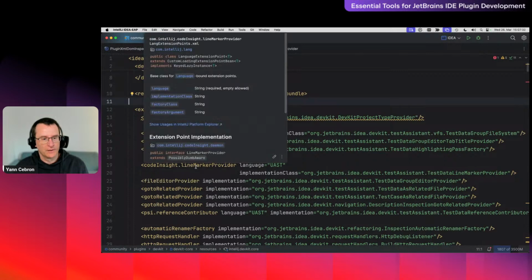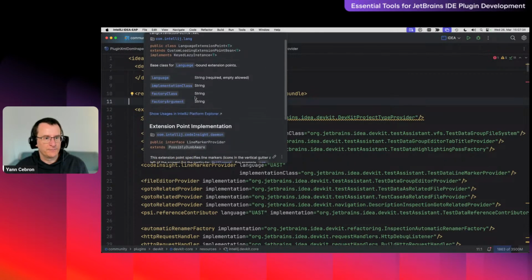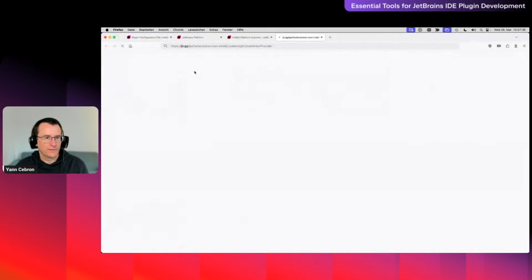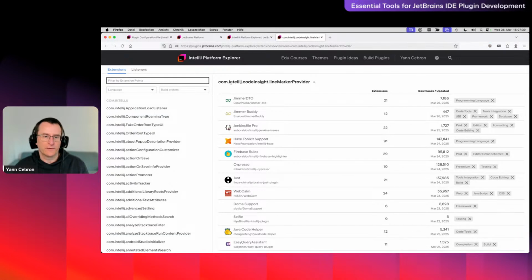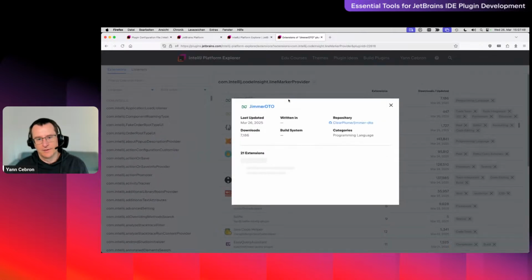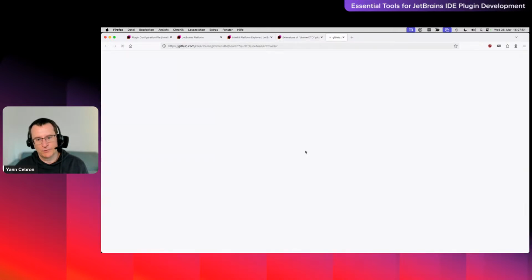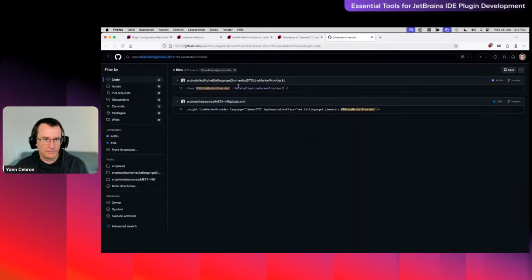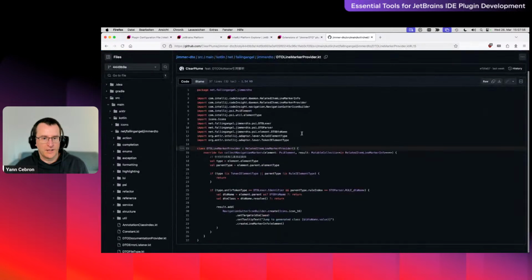So for example, if I go right here and I open this in my browser, we can see that we can explore all the existing implementations from open source plugins, which are hosted on the JetBrains marketplace. So this will then quickly allow us to jump to the actual source here. And then we can look at the implementation and maybe learn a bit from other plugins. So that's a very useful shortcut to quickly find sample code.